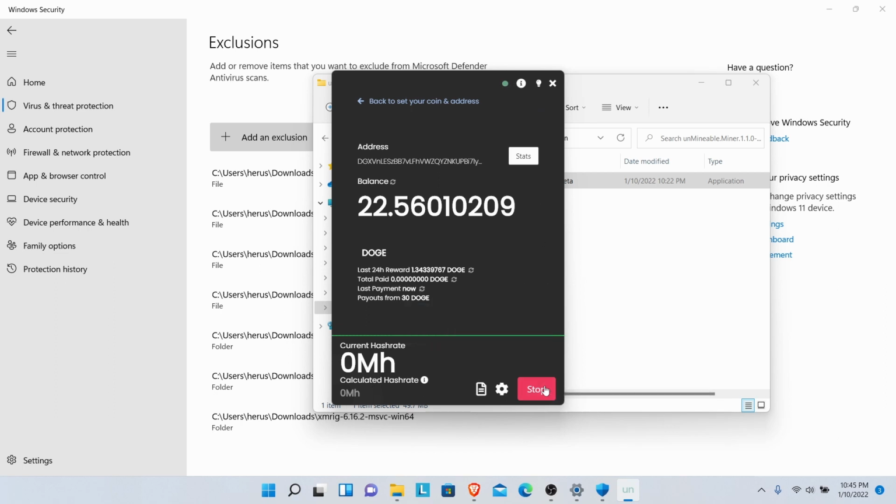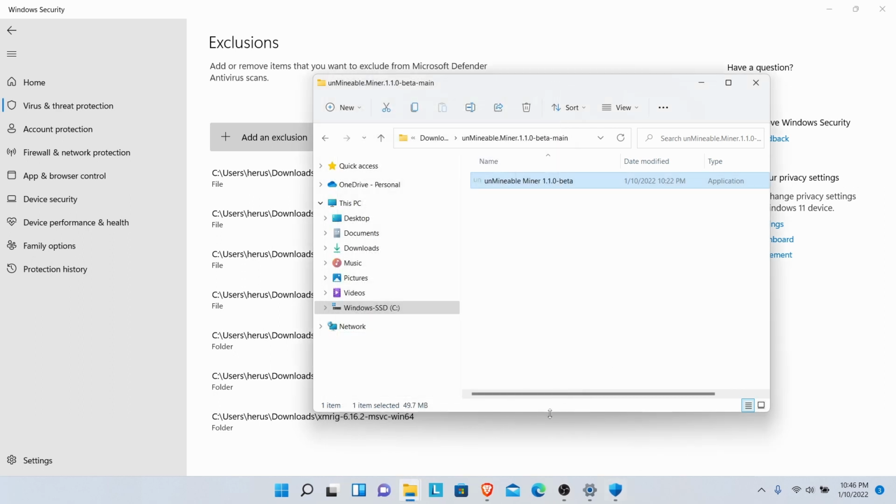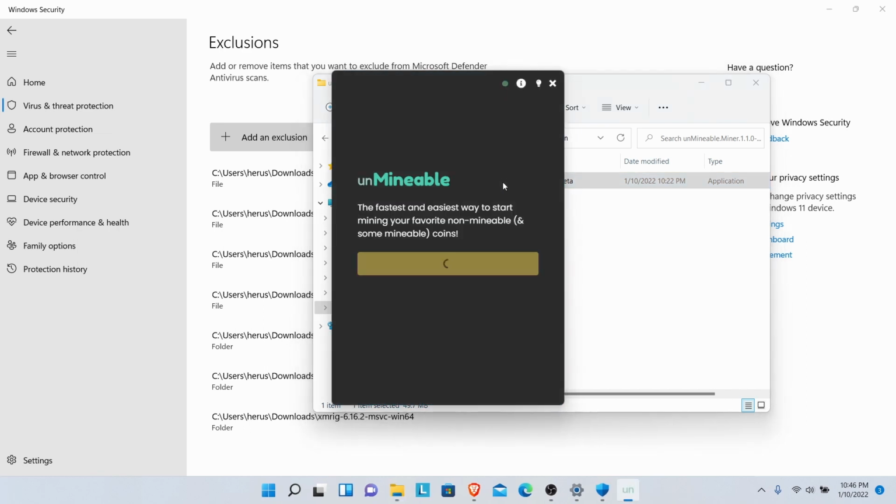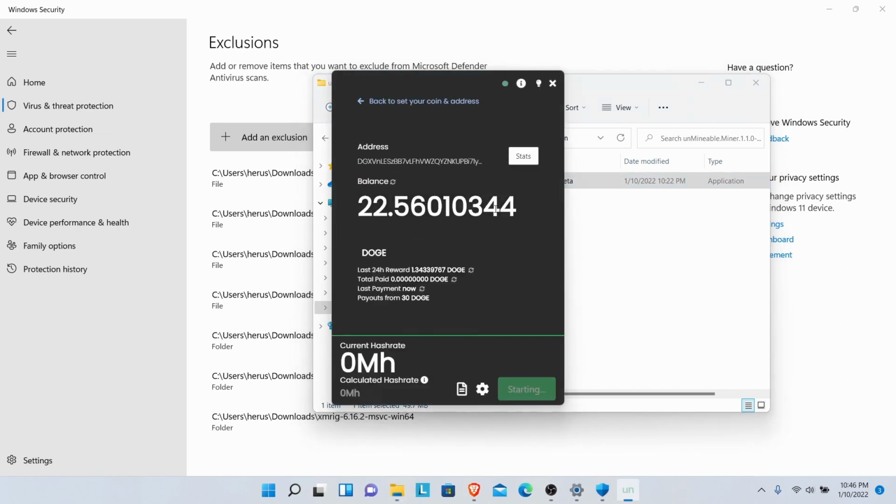So what I'm going to do is stop it, right? And then I'm going to close it out, and then go back to unmineable and start it over, right? And then it should start automatically. So it's almost like a refresher type of thing. And so after a while, it kicks in.